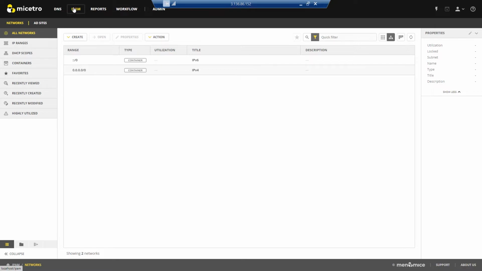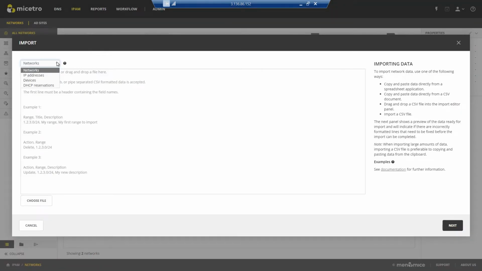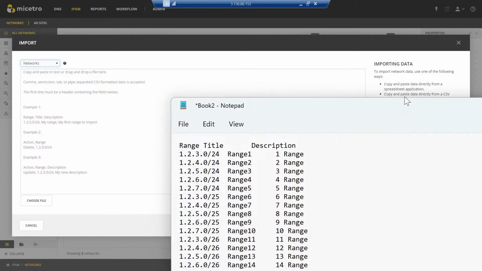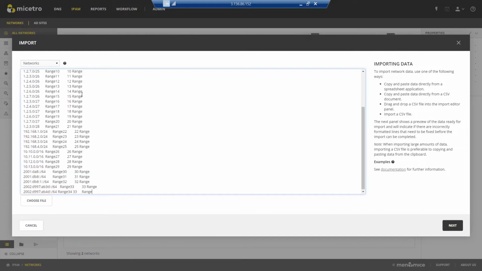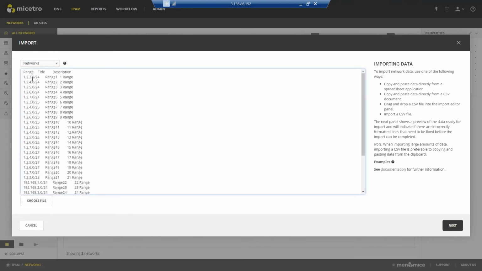So we're under the IPAM tab here. We'll click on Action and Import. We're just going to import some networks from a CSV file I've already created to show how quickly this works. I do just have a notepad open with some information in it. We do in our documentation have templates, so you can see what this should look like.